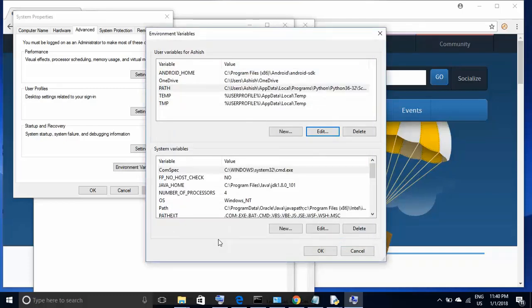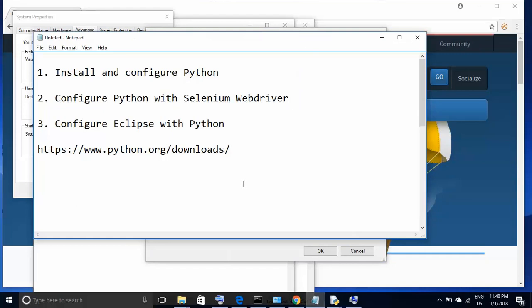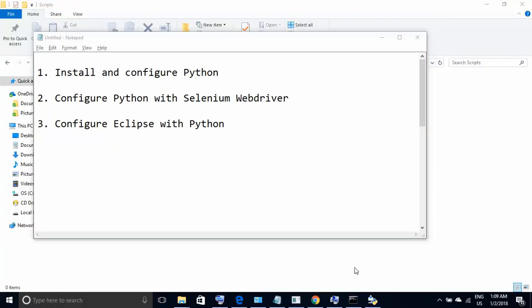So we are done with the first part of configuration of Python with Selenium. In this part of the tutorial we would learn how to configure Selenium WebDriver with Python. Since Python is already installed in our system, the next part is we need to configure Python with Selenium WebDriver. So let's start doing that.